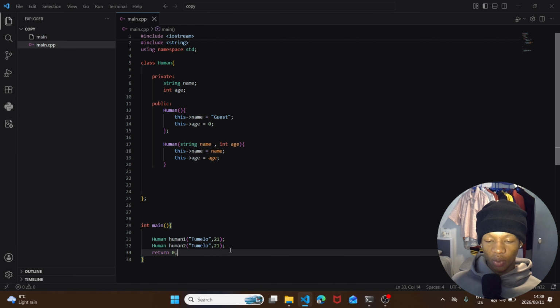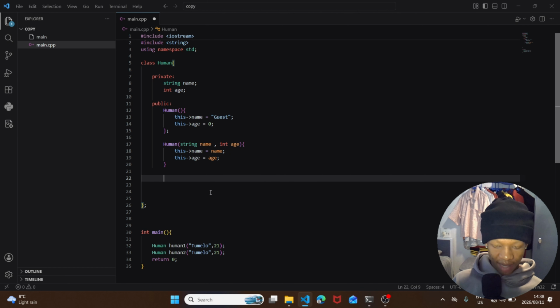In a case where we don't actually know the parameters Dumelo and 21, we cannot manually pass them in, like we're doing here. So what C++ allows us to do is make a copy of those properties. How we go about doing this is I'm going to go ahead and create a human constructor.